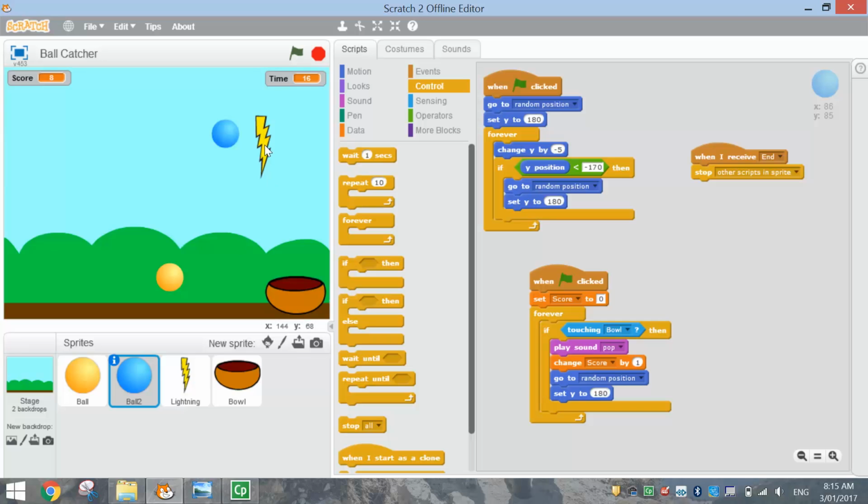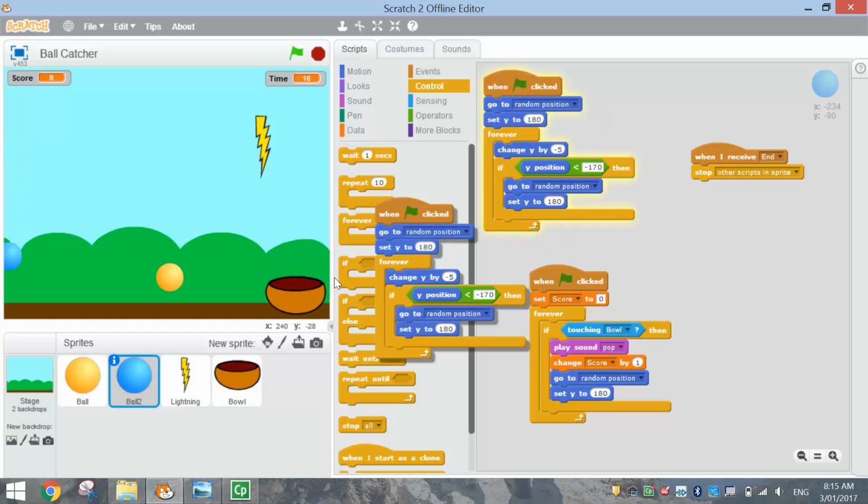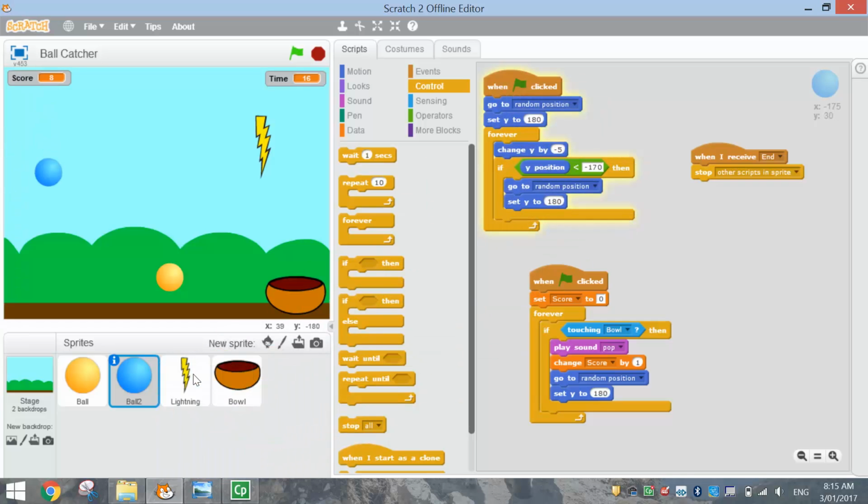For the lightning bolt, again, same code. The only thing is we're going to lose points this time. Okay, so instead of changing the score by 1, we need to turn this into negatives, and we're actually going to lose 3 points if we collect a lightning bolt. Okay, so let's start duplicating this code. At the top here, right click, duplicate, and go and click on the lightning bolt.